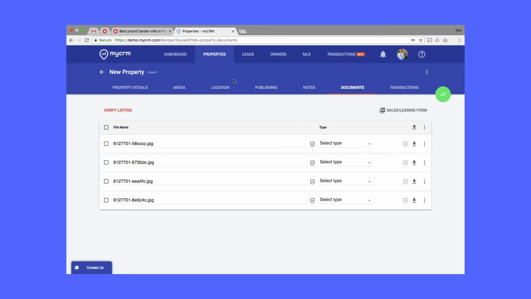You could, for example, take a photograph of a title deed using your phone and upload it into myCRM using the app. You could show your client the ownership documents of a property whilst you're in the middle of a viewing. You can rename the documents and inform myCRM what type of document it is. You can even verify the listing on Property Finder from this section.